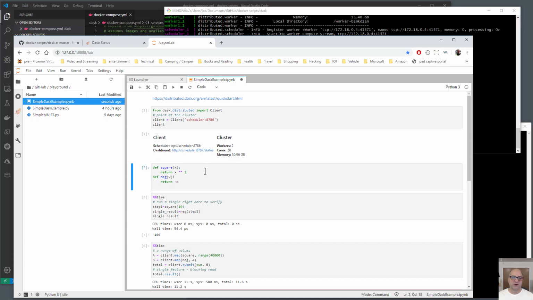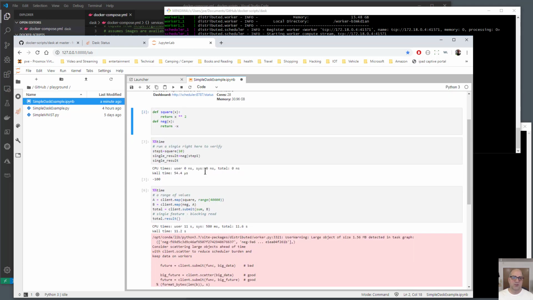The next part is just two functions, a square function and a negative function. And just to show you that that works, I'm gonna run this here. Step one is the square of a number. Step two is the negation of that. And then we're gonna print out the results. So 10 squared is 100, negative is minus 100, printing the result is minus 100. Yeah, that worked. And that took 44 microseconds to run.